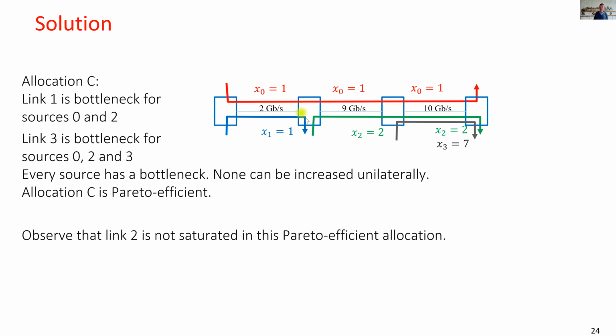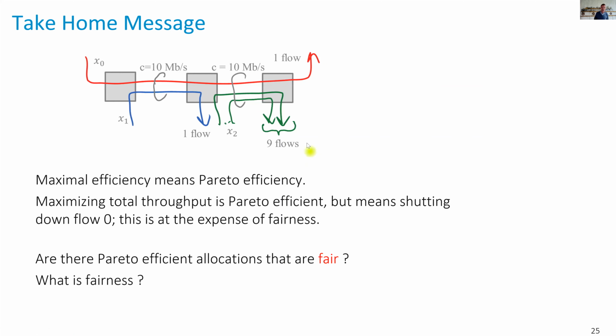Allocation C, which is different from the previous, has the same property here. We see that the red flow has a bottleneck link, which is the first link. The blue flow also. The green flow has a bottleneck link, which is not the first link, nor the second link, but the third link, because it's sharing this link with the red and the black, and here the capacity is reached. So not all links are saturated, but every source has a saturated link on its path, so it is Pareto efficient. It cannot be unilaterally increased here. So we see on this example that there can typically be multiple Pareto efficient allocations.